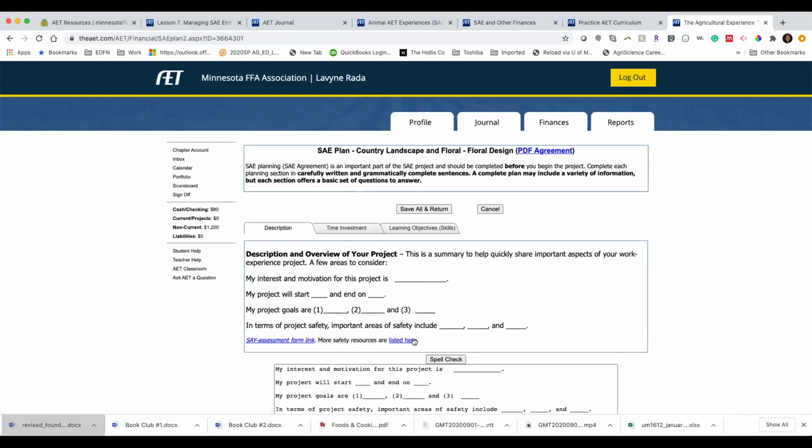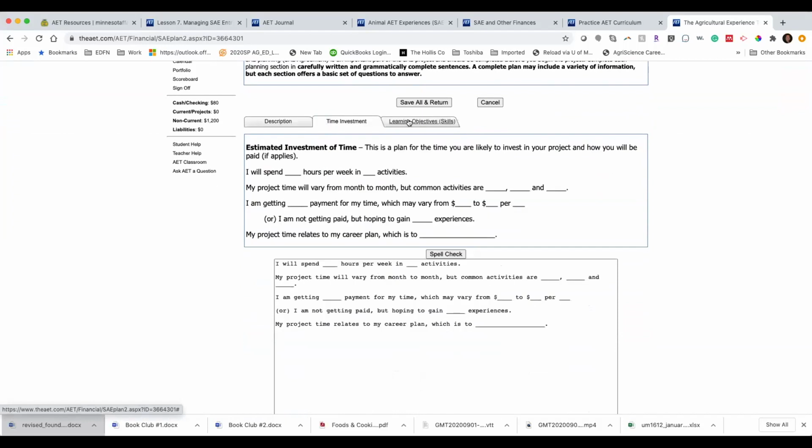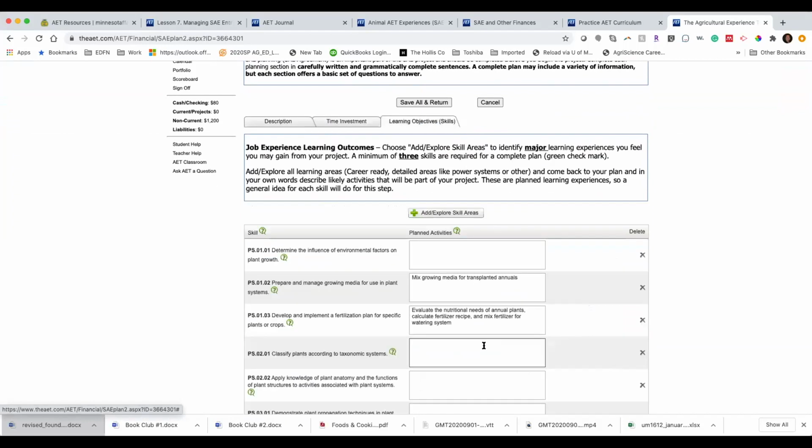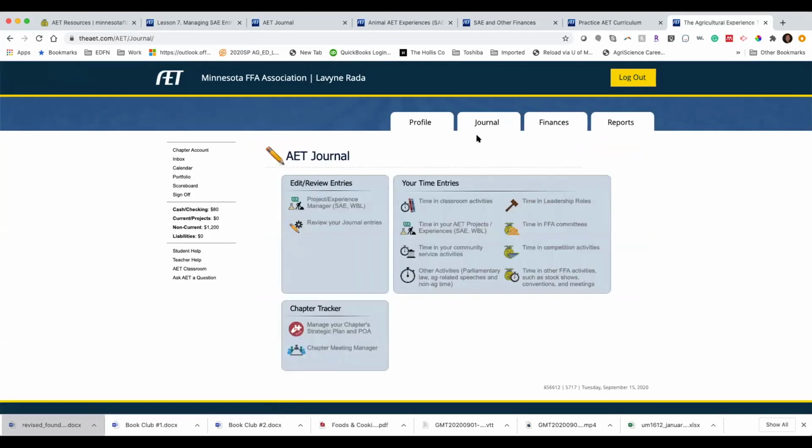For example, my SAE in high school was working in a floral shop. And so I can put in my description, my time invested, and my learning objectives. And today we're going to see where those learning objectives come into play. So let's say, for example, that I'm volunteering or doing a job shadow at a floral shop. What I would do is then go under journal into time in my project.